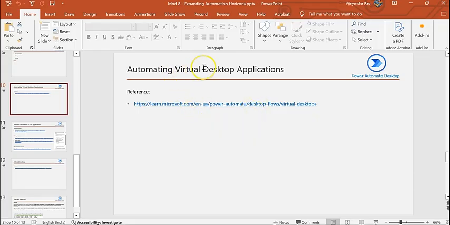So beginning with virtual desktop applications, what I mean is that sometimes the applications that we are going to automate using our RPA bot might not be on the same machine where Power Automate Desktop is installed. It would be on some other virtual machine, a Citrix machine or a remote desktop machine. So that is the scenario we are talking about here.